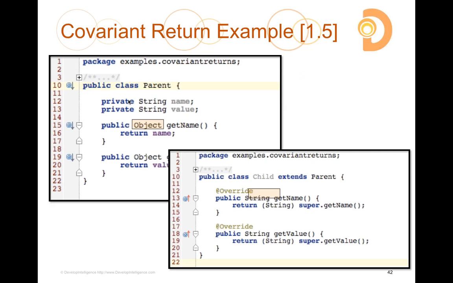So I have narrowed, in my terminology, the return type to be a string so that when the caller interacts with the child's getName method, they physically don't have to take the object return type and convert it into a string. In this particular case, it removes that casting. Covariant returns were partially introduced to aid support for generics, but they also give us the ability to have tighter code.